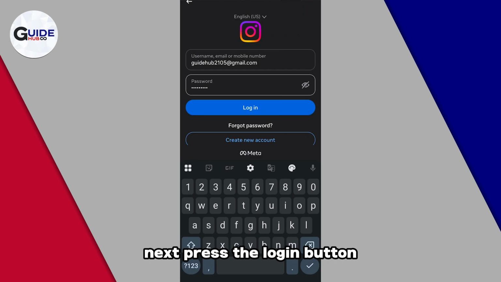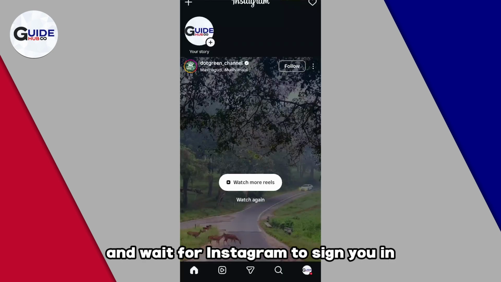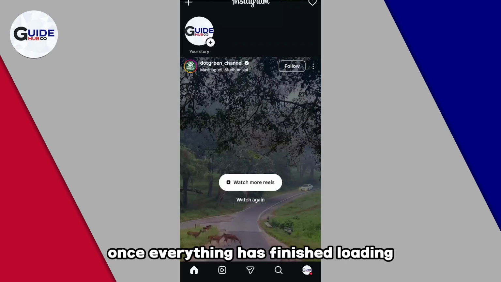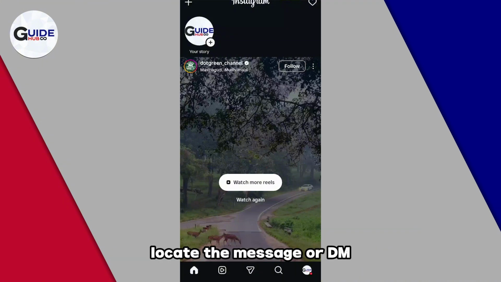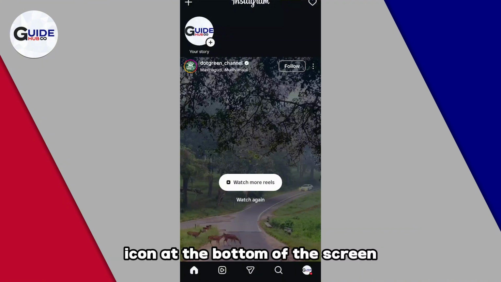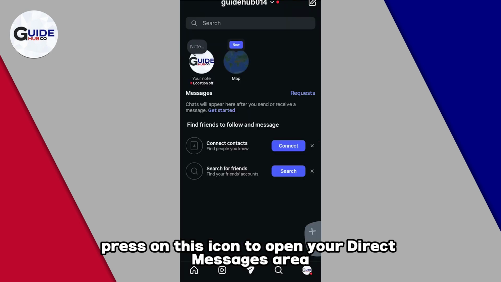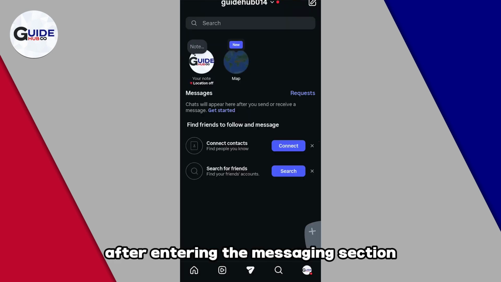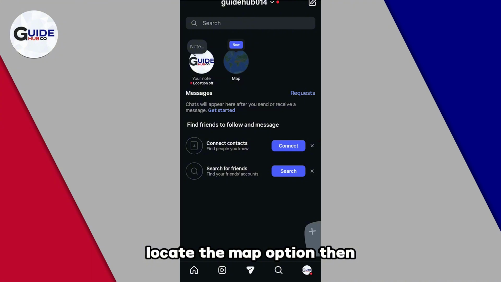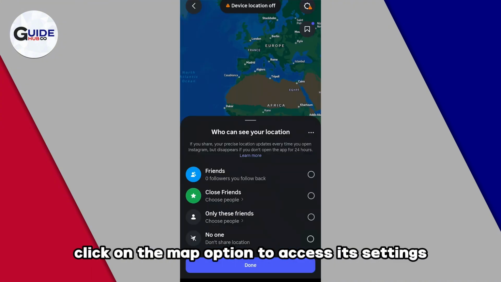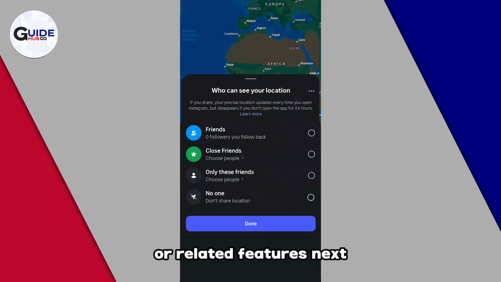Next, press the login button and wait for Instagram to sign you in. Once everything has finished loading, locate the message or DM icon at the bottom of the screen. Press on this icon to open your direct messages area. After entering the messaging section, locate the map option. Then click on the map option to access its settings or related features.